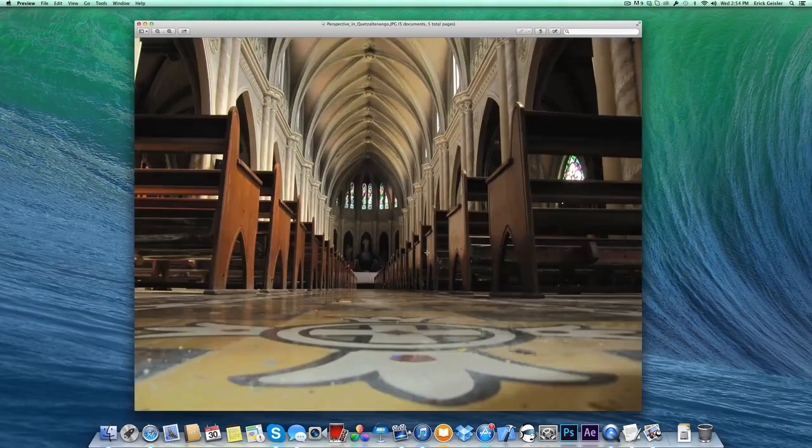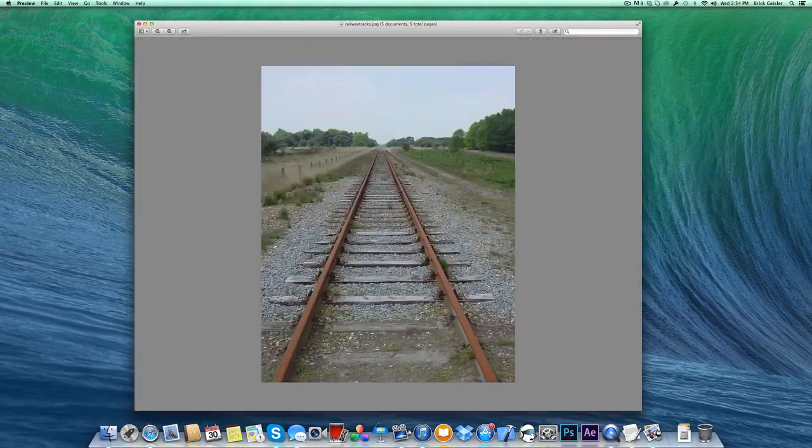And this is really apparent when you look at photographs that have extreme perspective, like this one and like this one, where the distance between the railroad tracks is the same, but as they go further and further back towards the horizon, they seem to almost meet at a point.